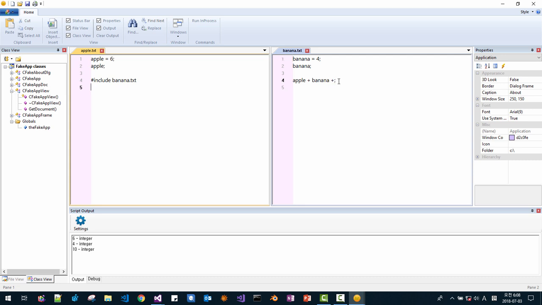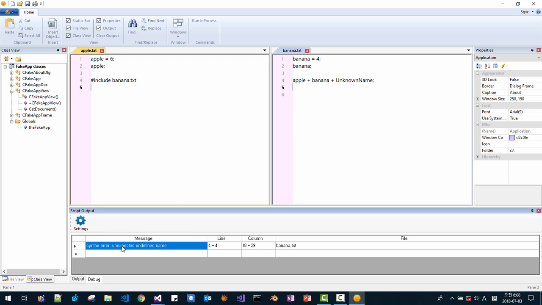If we make a syntax error here, for example, an unknown name, an undefined name here. If we put it here, then save, and we click this one again, run. Then syntax error, undefined name. This is at line 4, column 1829, this part. In file banana, it gives the exact error message like this, and I will remove it.